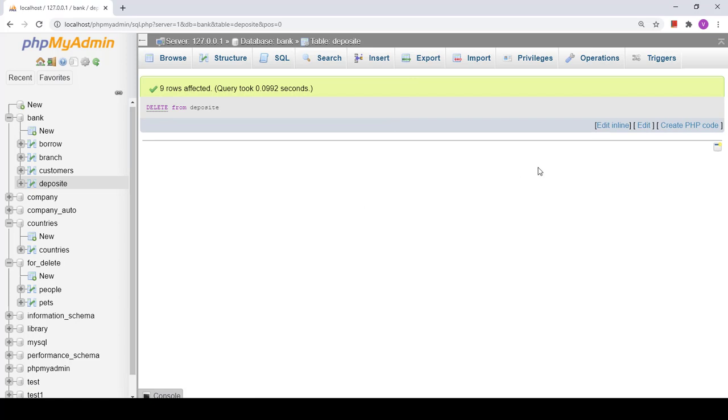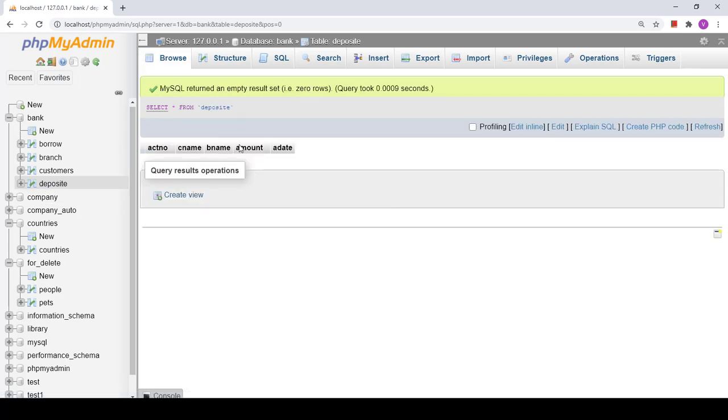Fine. So this query has been executed. Now let us see the data inside the deposit table. So here we don't have any data. So this one is going to delete all the rows from the table.